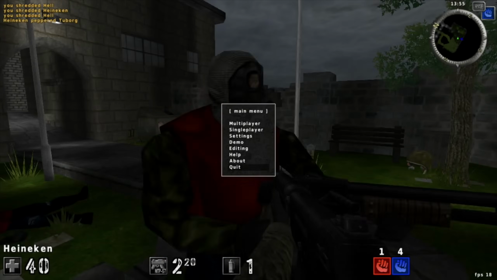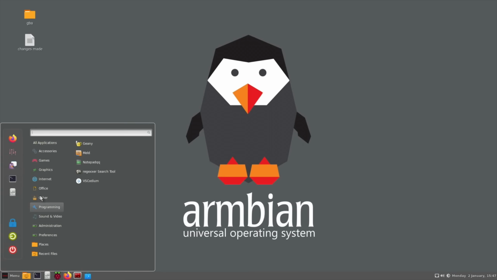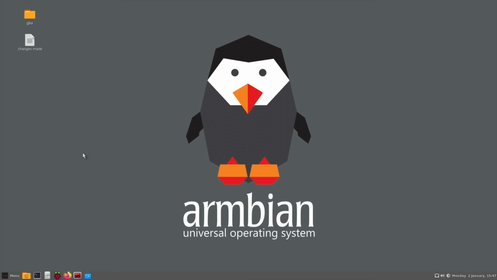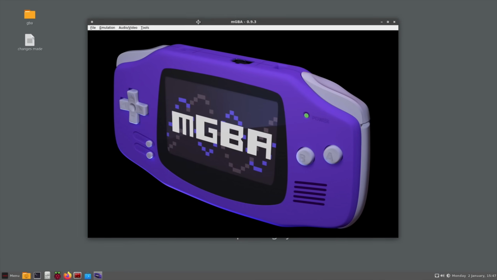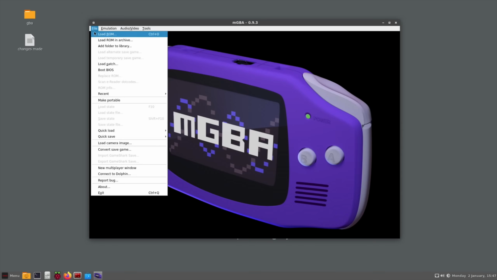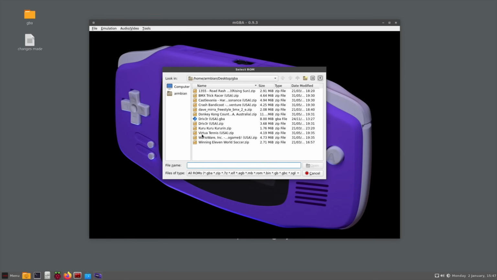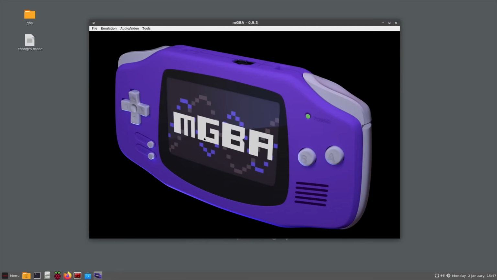So let's quit out of that. And the other things I did with games were... I haven't tried PR Boom, but we've already done a first-person shooter. Let's do the Game Boy Advance emulator. Obviously not a rich 3D environment. So if we do load ROM and WarioWare.